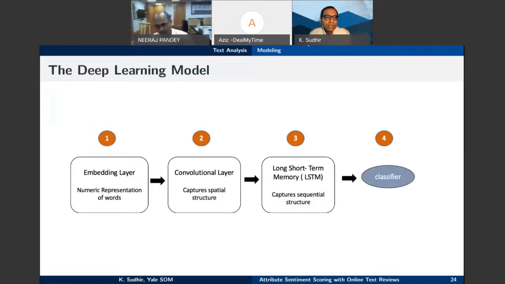Now, there are 4 layers in our model. It's not very different from any other model. So any of you who built a logistic regression probably has done some simple version of this, okay? So you start with layer 1, which is what is called an embedding layer. But essentially what it means is I want to convert text data into numbers and send in numbers that are meaningful as input into the model.